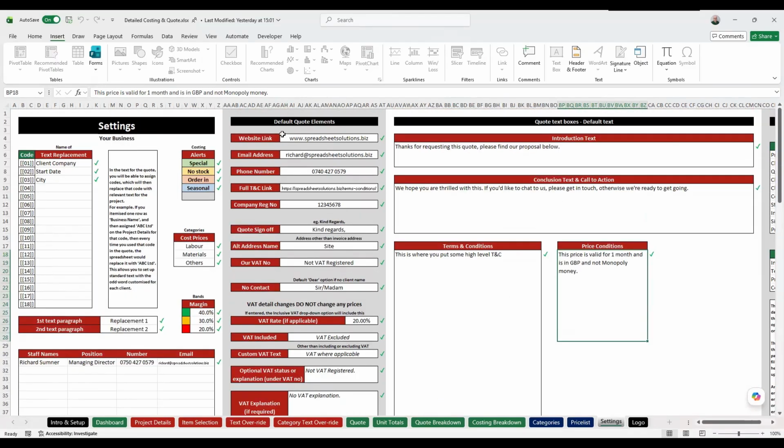This bit in the gray here, these are all default quote elements. So for example, your website link, email address, phone number, full terms and conditions link, company registration, the quote sign off, kind regards, thanks very much, whatever you want to put in here.